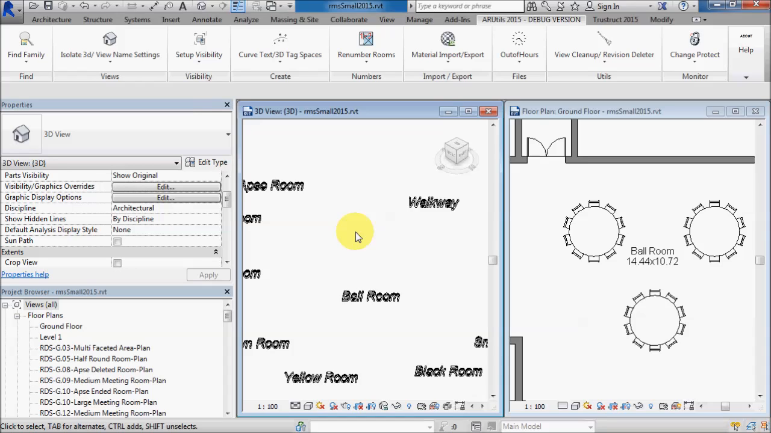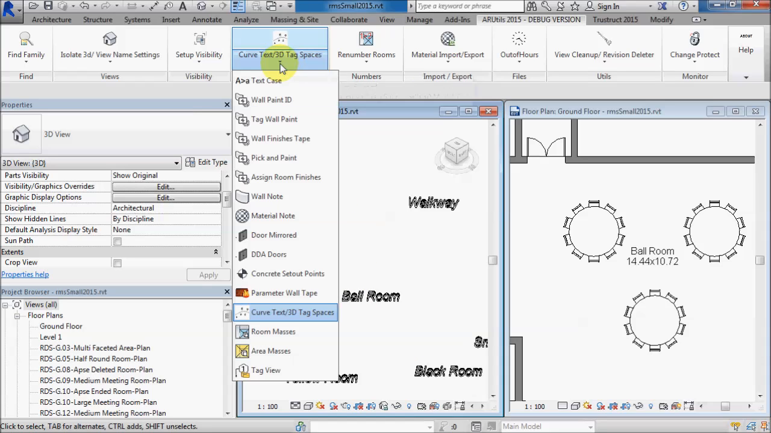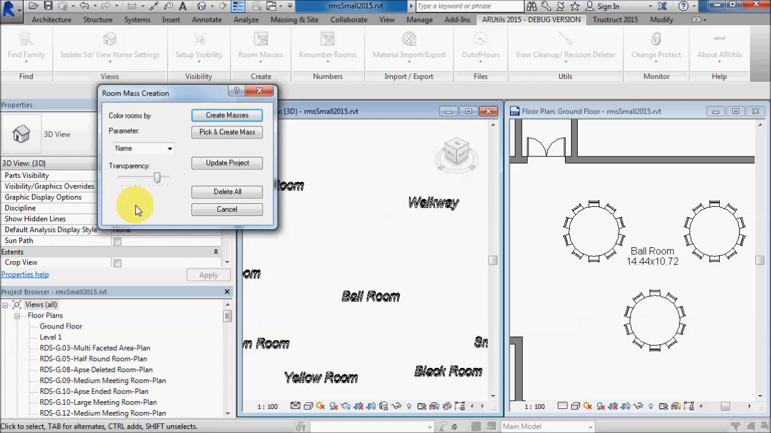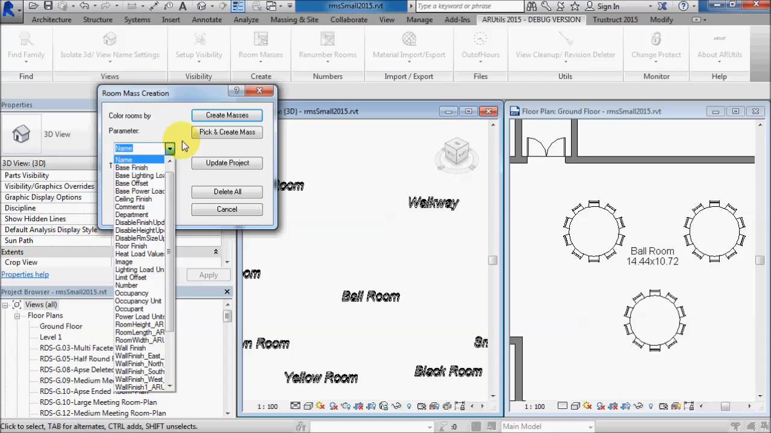Okay, we've created model text to give all of the names of our rooms, and we have a 3D view here. A nice presentation technique at early stages is to actually show your rooms and their relationships just via coloured cubes. So we can actually do that through the room masses command. And so with this command, we're going to take the shell of the rooms and create a mass which can then be transparent. So we can set how we want to color rooms, and so you could opt to do it by department, you could do it by heat load value, or the occupancy. So these would all be relevant. So we'll just leave it at name.